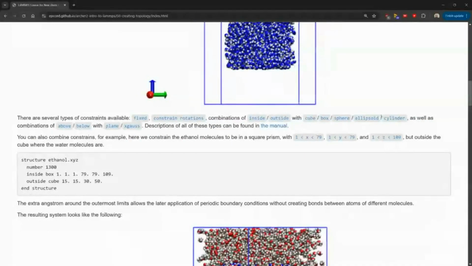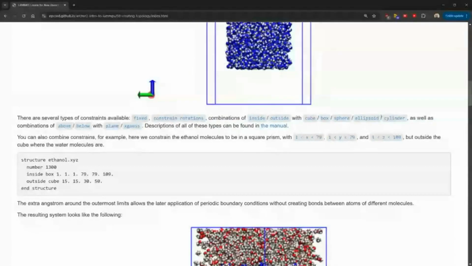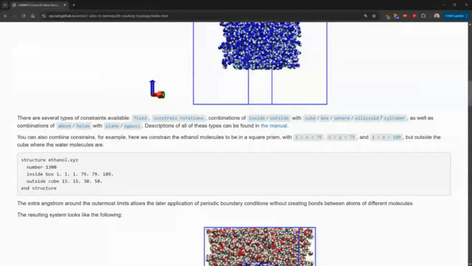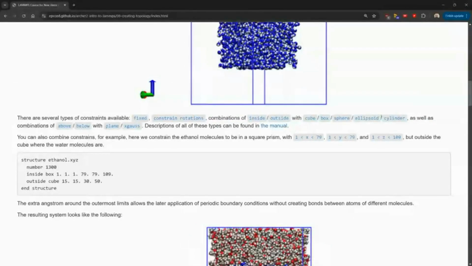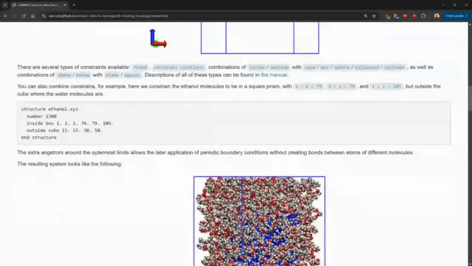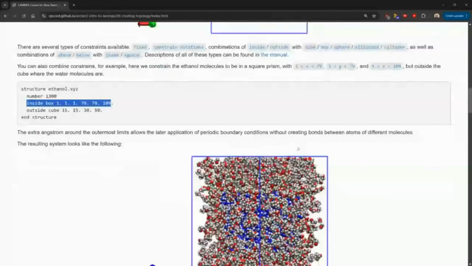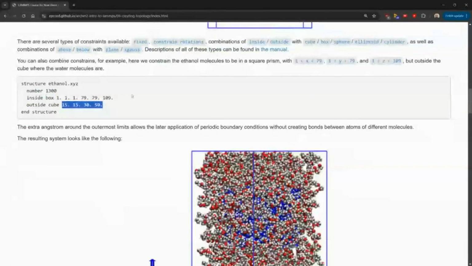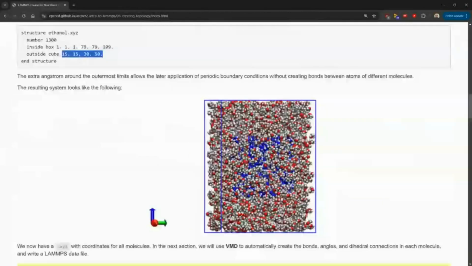So even things like micelles, and I'm sure you could try to create a simulation of a membrane, but it might be complicated. But you can combine all of these in a row. So in this case, we're telling PACMOL that we want the ethanol inside the larger box, but outside that cube where we just have the water, so that PACMOL doesn't even try to shove any ethanol molecules there.